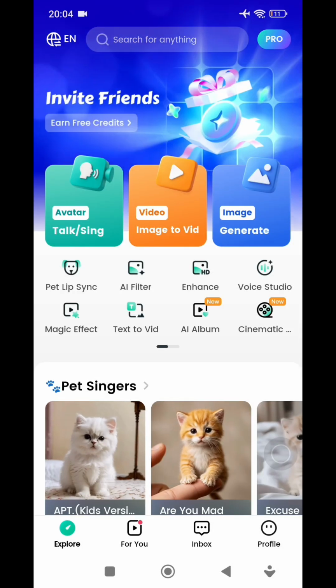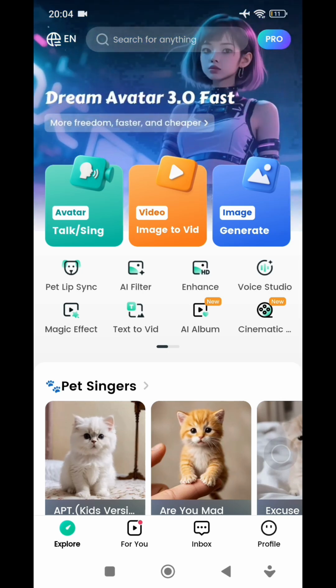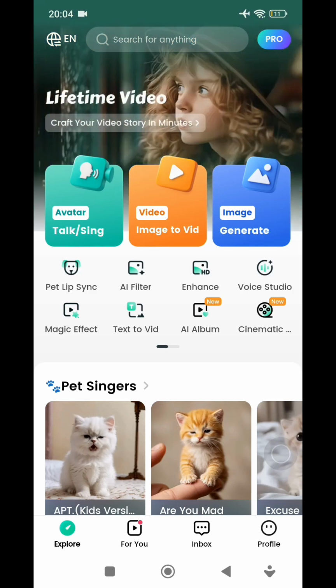Today I will show you how to turn any photo into a fun giant doll animation. It's super easy and completely free. And you don't need advanced editing skills. Just one simple app. Okay, let's get started.